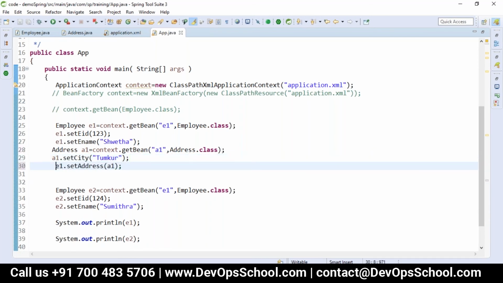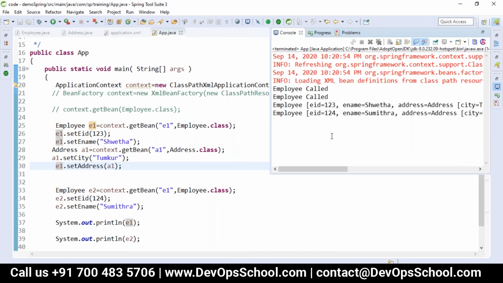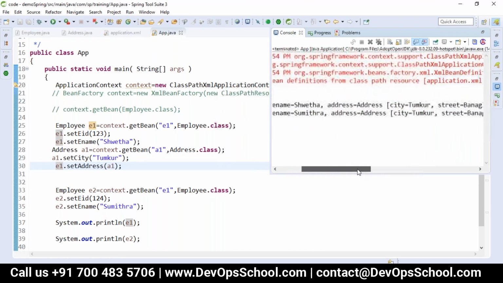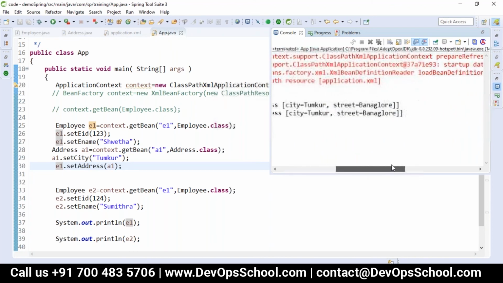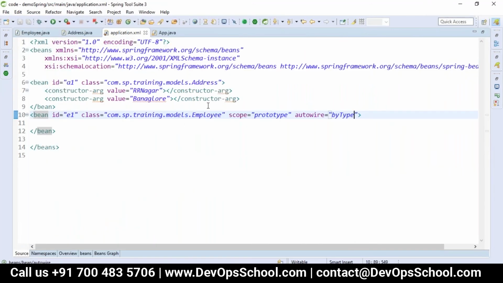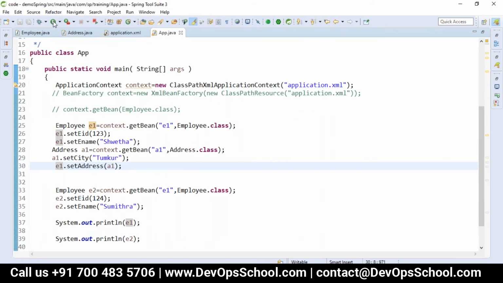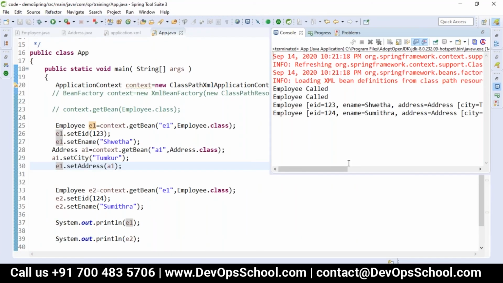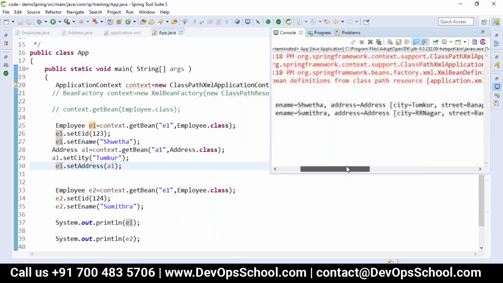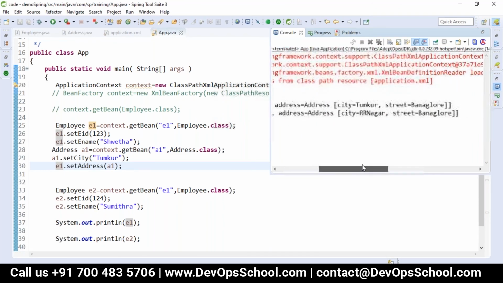Only for the employee object, I've set the address here. So here the address for both is Tumkur and Bangalore, because my address object got changed. Again, if you see, address is a singleton we made. So again the scope matters. So let the scope be prototype, and then I'll run the app. So here for 123 it's Tumkur, and for the second one it is RR Nagar.